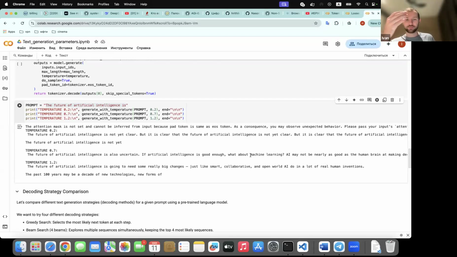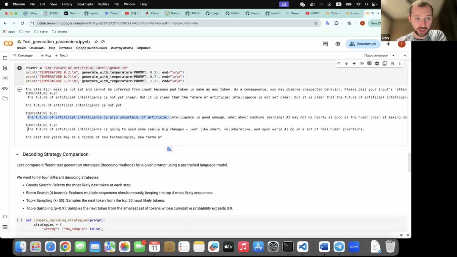So it's okay. But if we look at the next example, the last one, we have our temperature. The greatest temperature is 2.0, but 1.2 is the really great temperature.